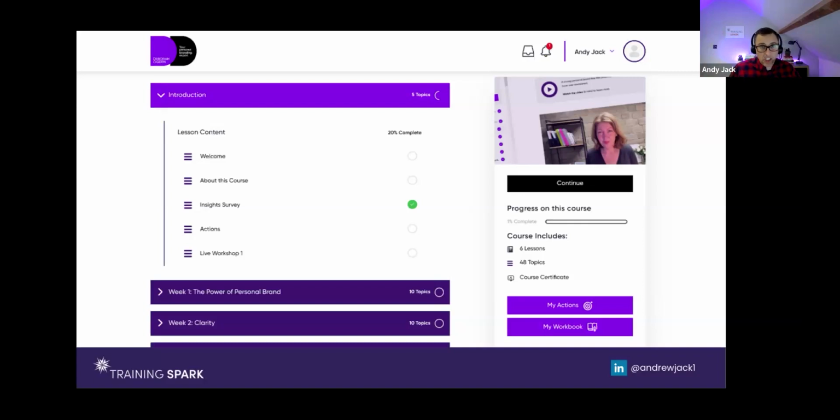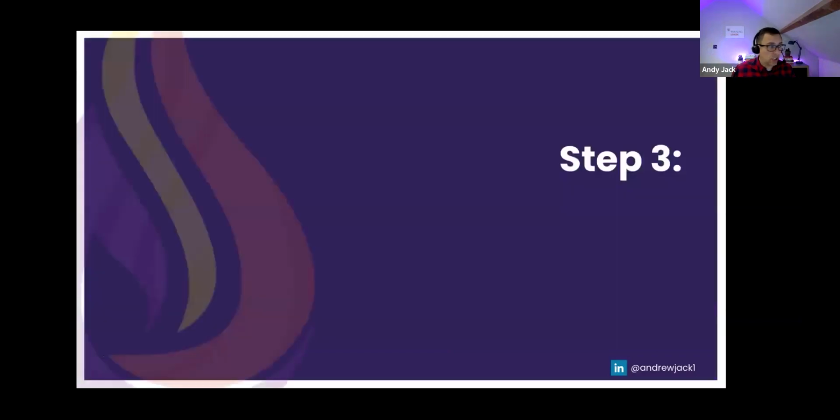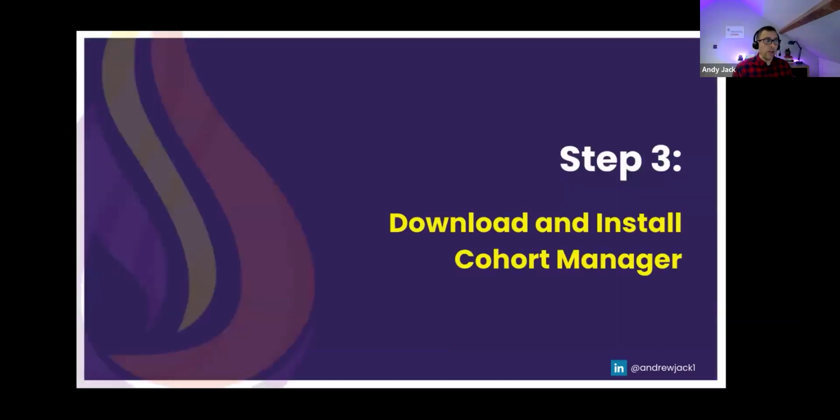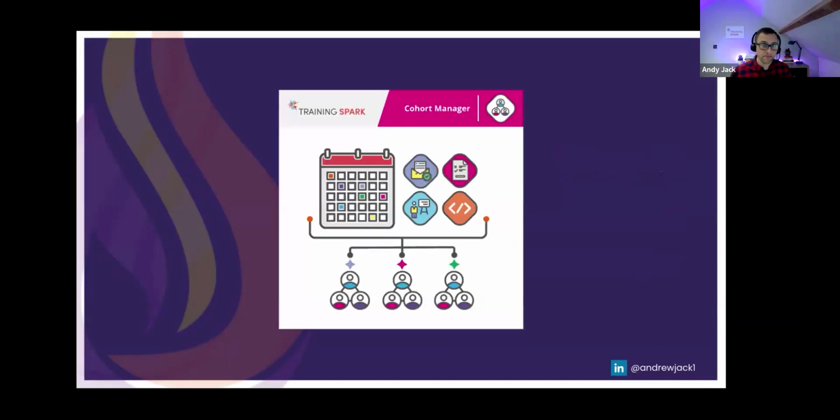Once you've built that base course, you need a tool to administer it as a cohort-based course, and that's when you download and install Cohort Manager. Cohort Manager is a Training Spark plugin. It's a premium plugin that complements LearnDash really well. We have hundreds of clients using it in conjunction with LearnDash to deliver cohort-based courses.